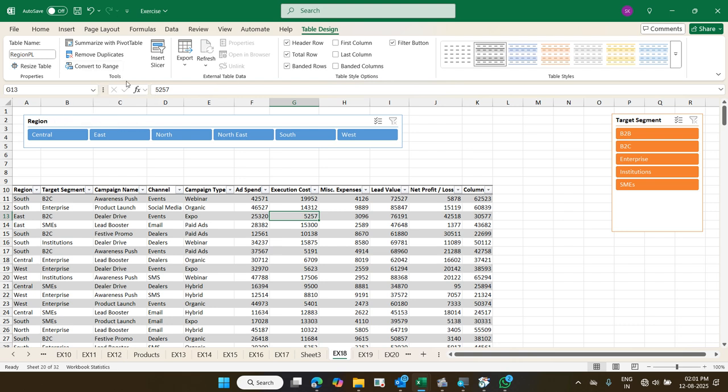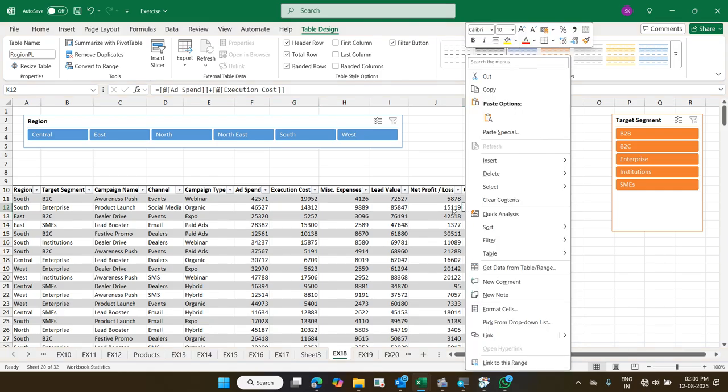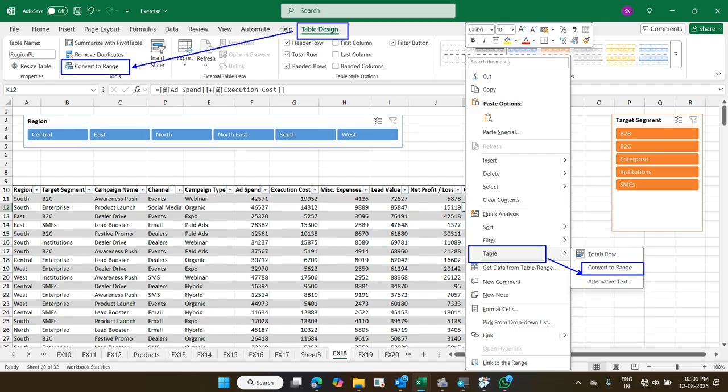Method 2: right click on the table and go to Table. Under Table, choose Convert to Range. So the first method is Table Design, Convert to Range, and the second method is right click the table, Convert to Range. Both are the same and both route to the same area. Whichever you wish, you can select it.